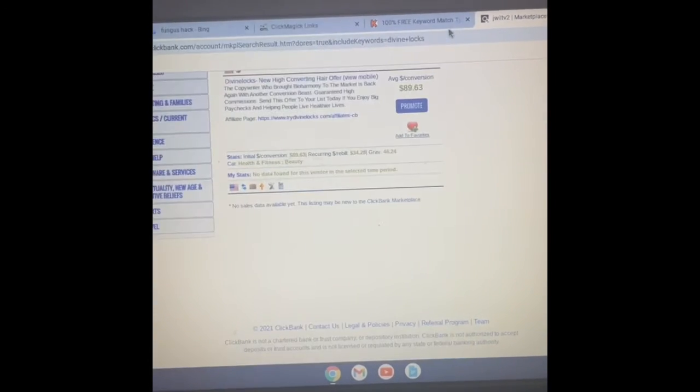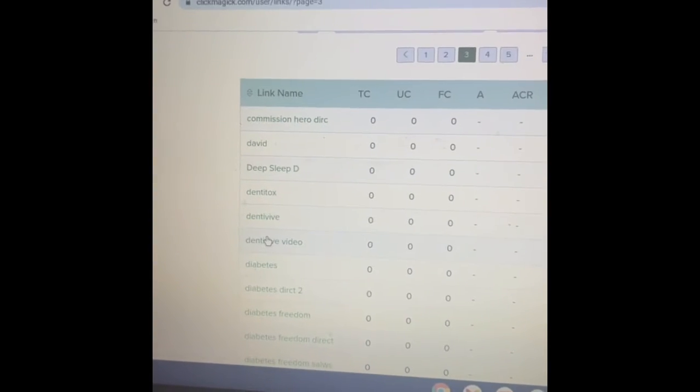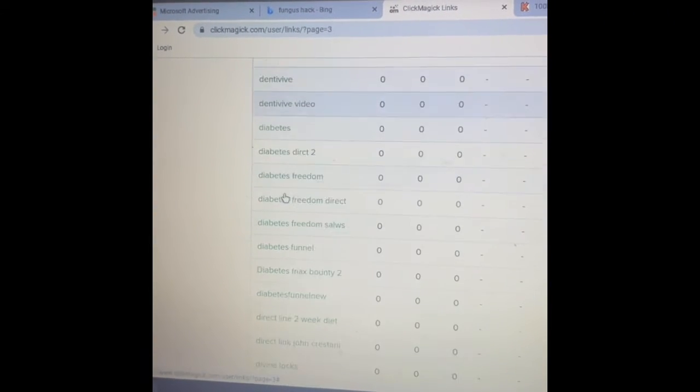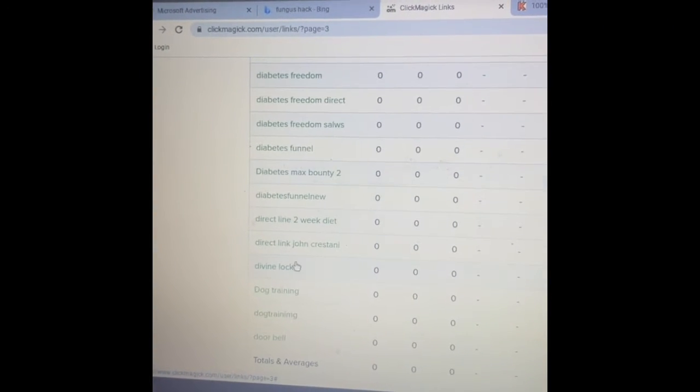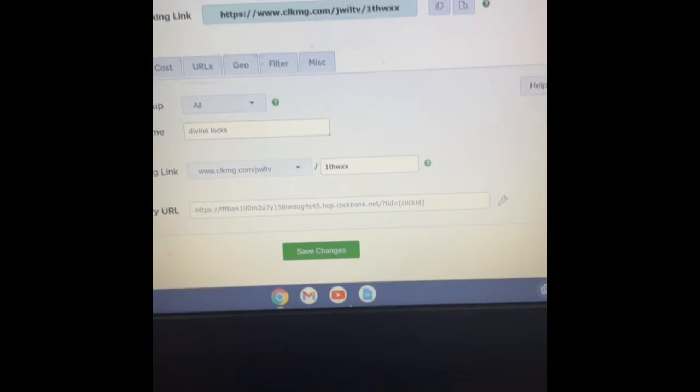Go to ClickMagick. I already have it in here somewhere. Divine Locks. You want to put it in here and paste it in here. After you paste that in, you want to save changes.